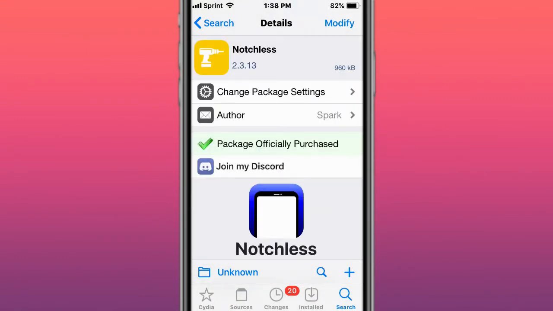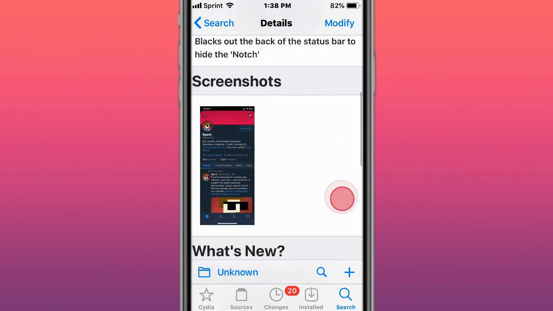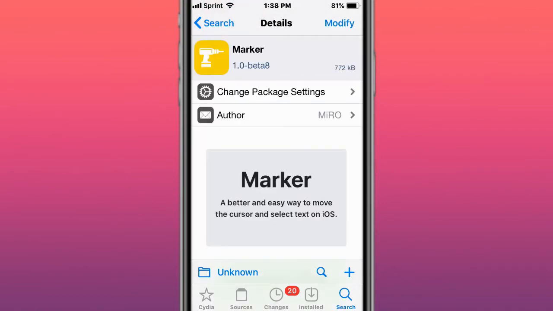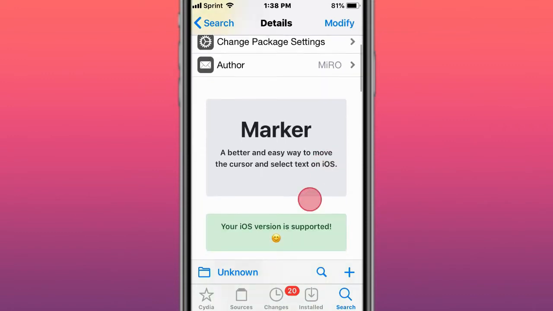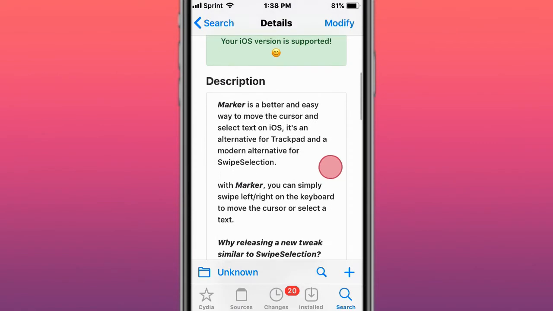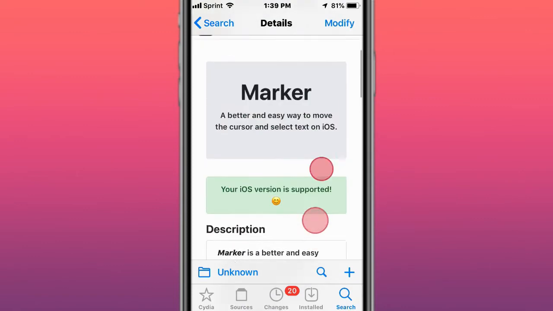This is called Notchless. It blacks out the back of the status bar to hide the notch. This is called Marker, and it adds iOS 13 full support as promised. What this tweak does is provide a better and easier way to move the cursor and select text on iOS. It's an alternative to the trackpad and a modern alternative for swipe selection.